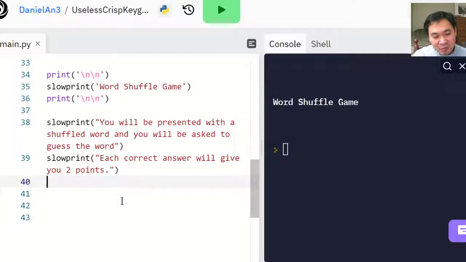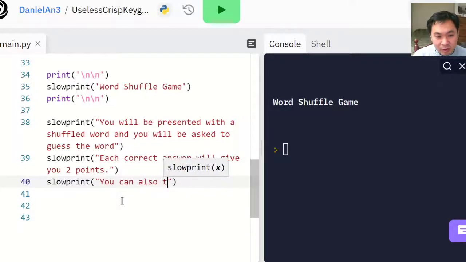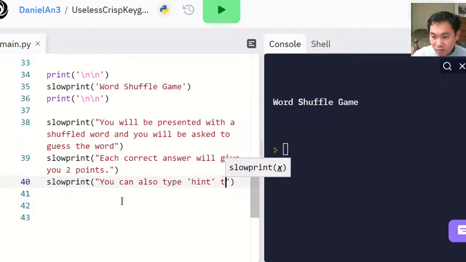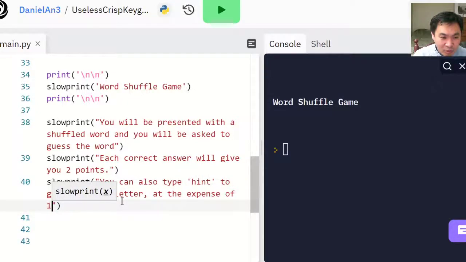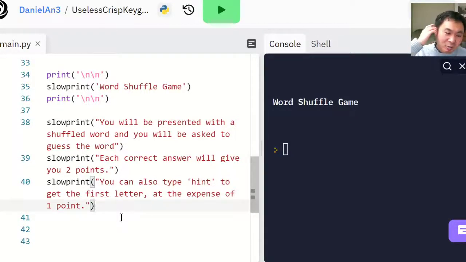But when I play this game, it's often too hard, so I'm going to do something called hint. Slow print: you can also type "HNT" to get the first letter at the expense of 1 point. So if you answer something with the hint, then it will tell you the first letter only, but you don't get 2 points, you only get 1 point if you answer correctly.